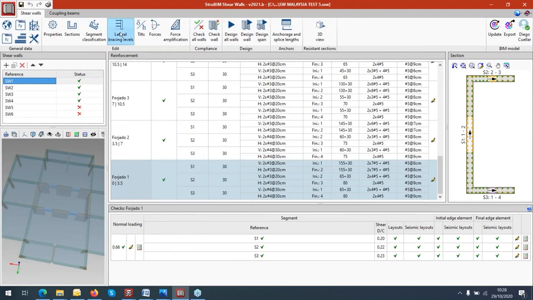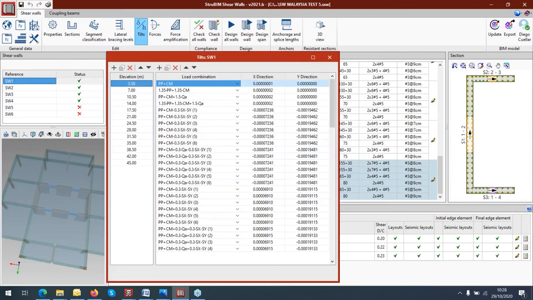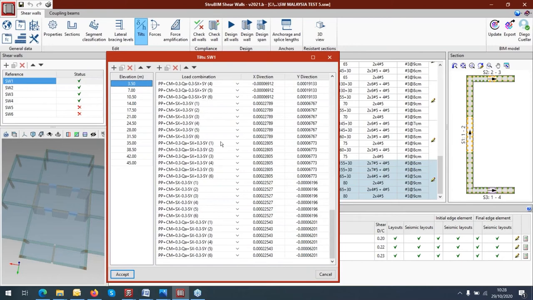We go for the lateral bracing, sorry. Well, there is not much more to say about this. For every section, this is the first elevation. For the first elevation, the program does all these calculations. The combinations are here and well done. You can look for the best one. The program always looks for the worst case scenario.